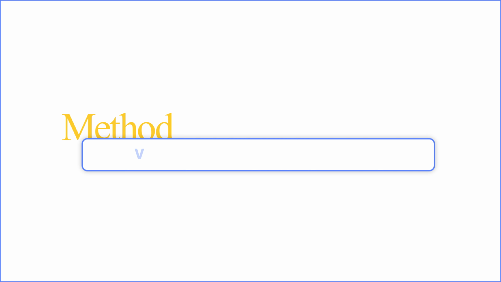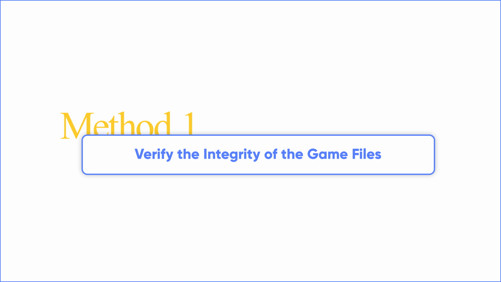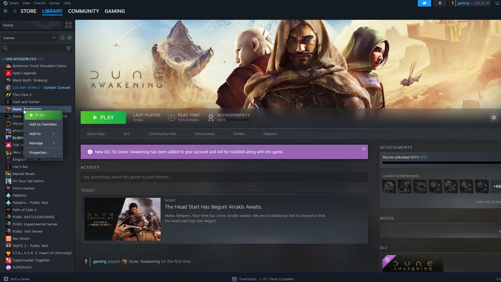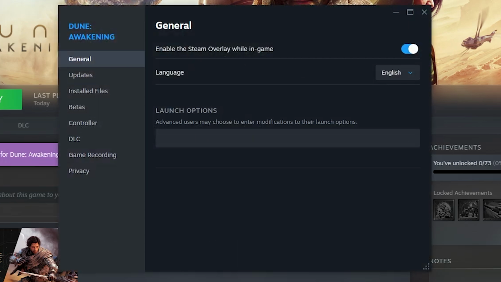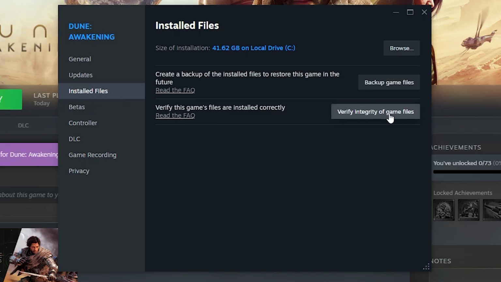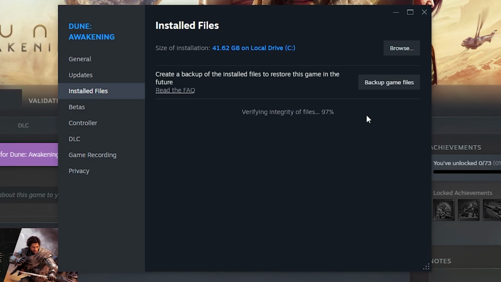Method 1. Verify the integrity of the game files. The first thing you want to do is open up Steam, go to the library, right-click on the game, go to Properties, go to Installed Files, and do Verify Integrity of Game Files. A lot of times, just straight up doing this will fix a lot of these issues.